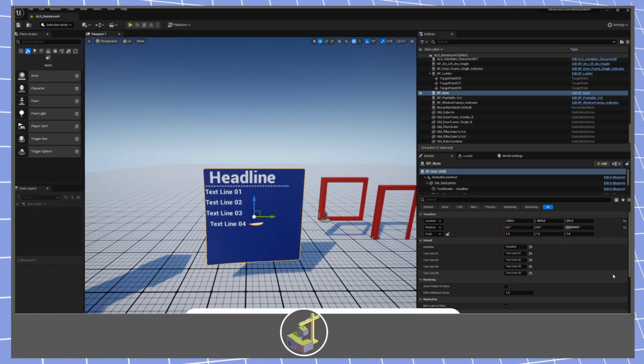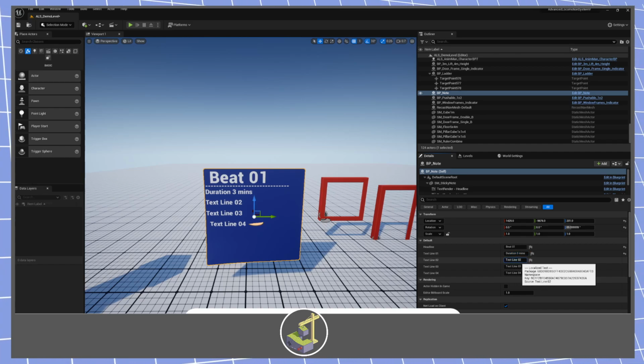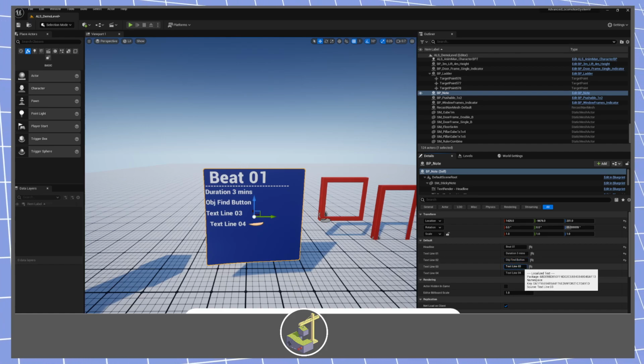But what we can do here is, for example, a headline. This is beat 01 and a name. So think of a name, cool. Oh, that's probably a little bit too big, but we can say, okay, beat 1. What happens in here? We can give some sort of duration for it. Duration 3 mins. Objective, find button, and traversal.